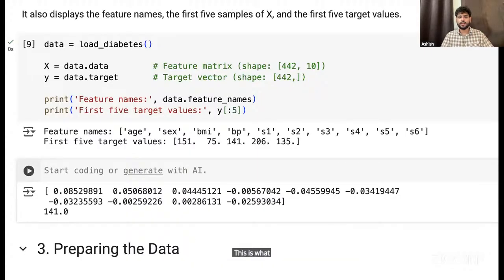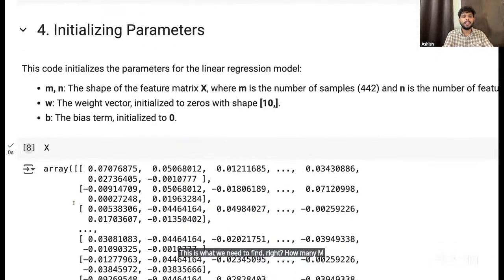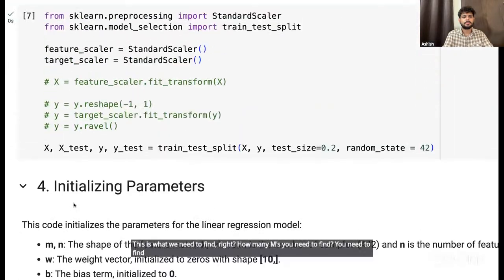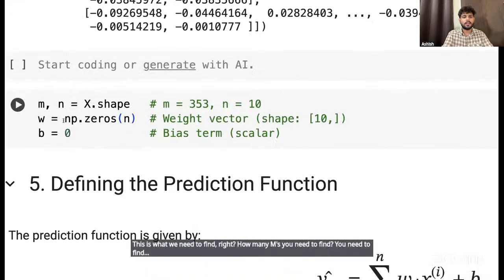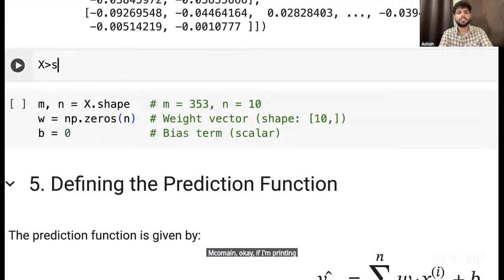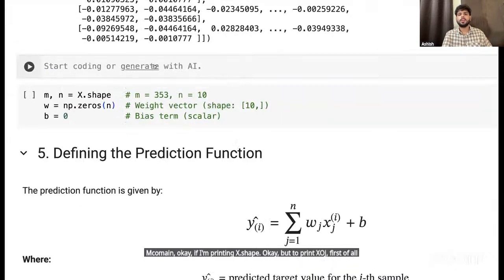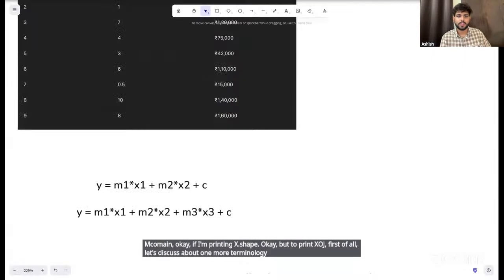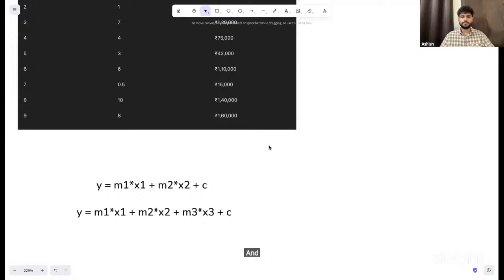This is what we need to find, right? How many M's you need to find? You need to find M comma N. If I'm printing X dot shape. But to print X dot shape, first of all, let's discuss one more terminology that we have. And the terminology is pretty simple.